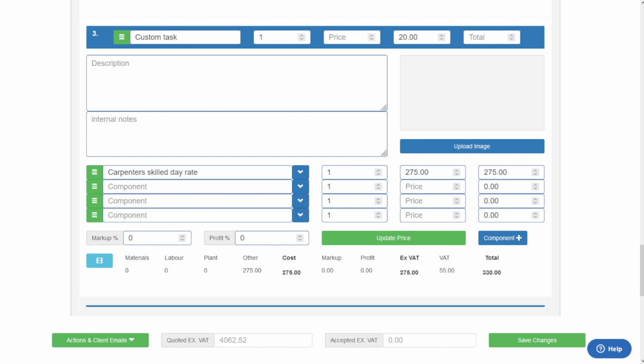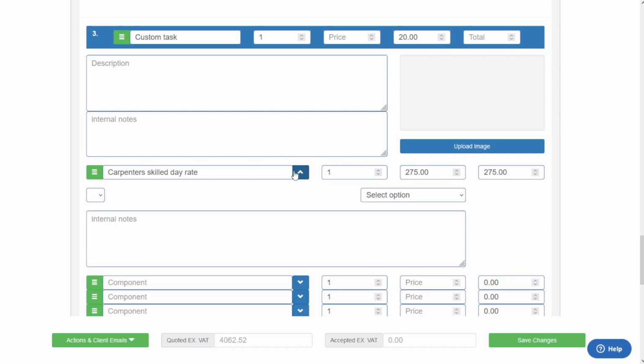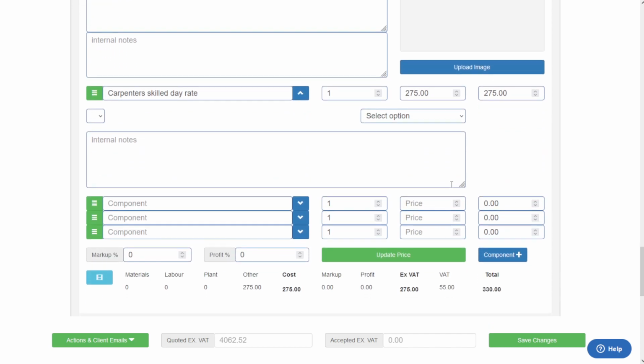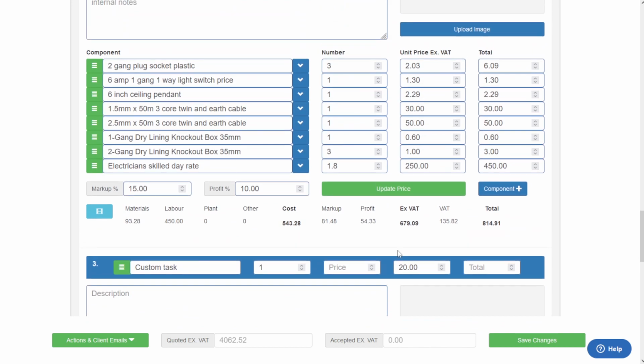So within each component you have this little arrow here. Okay, so this opens out an additional menu which gives you a bit more functionality. When you're adding custom components you would need to select the category of labour, materials or plant, only for adding custom ones. If it's a system generated one, they will come in automatically for you.